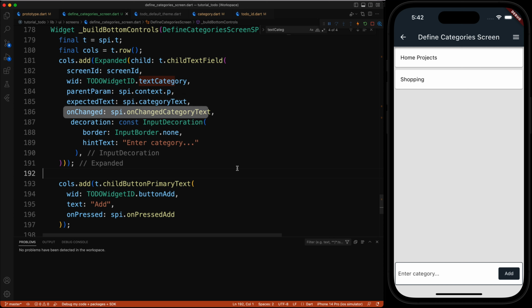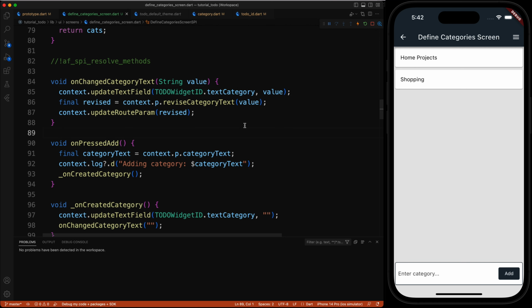And finally, it has an onChanged handler, which is mapped to an event handler. Let's open that event handler. And here we find the final indignity. In this SPI method, we must call context.updateTextField with the widget ID and the updated value.